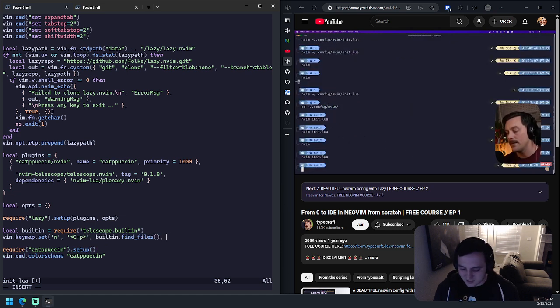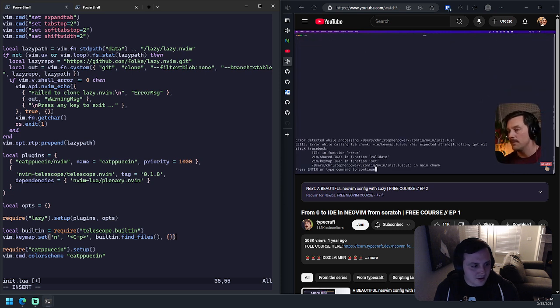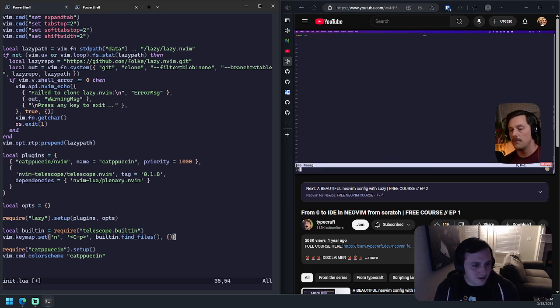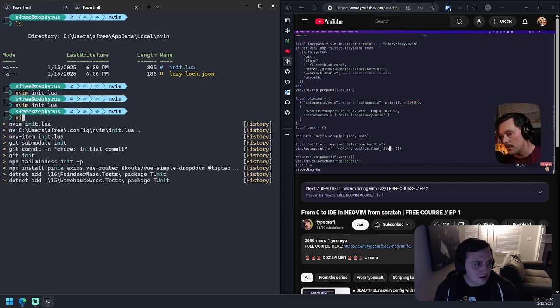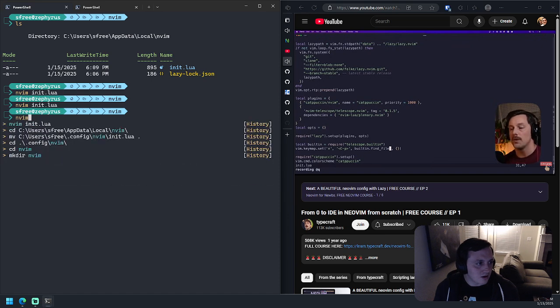So let's quit out of this, reopen Neovim, and it was expecting a string and it got nothing. Of course, I spelled something wrong, which happens. Basically, I have JavaScript brain, and I thought that I needed to have parentheses to call the function, but actually what you want to do is not that. I can now source init.lua, and that was also wrong. I can source init.lua, and it looks like it's working correctly now.